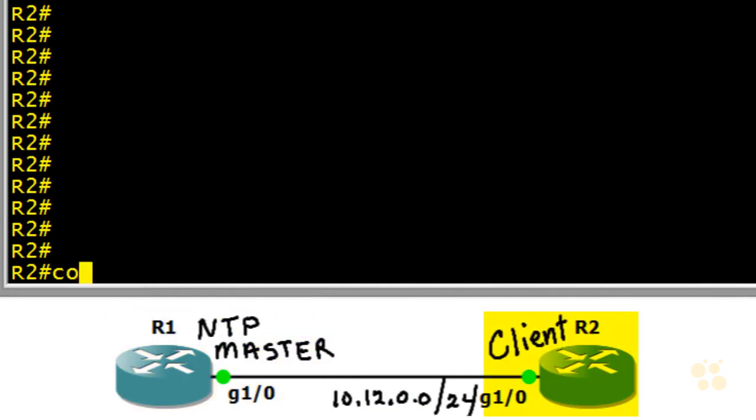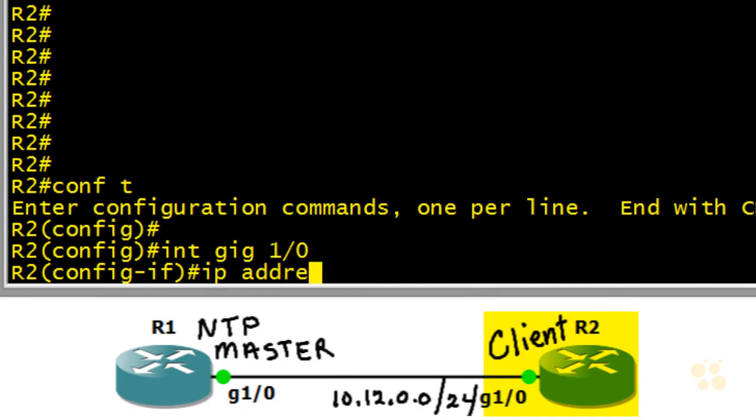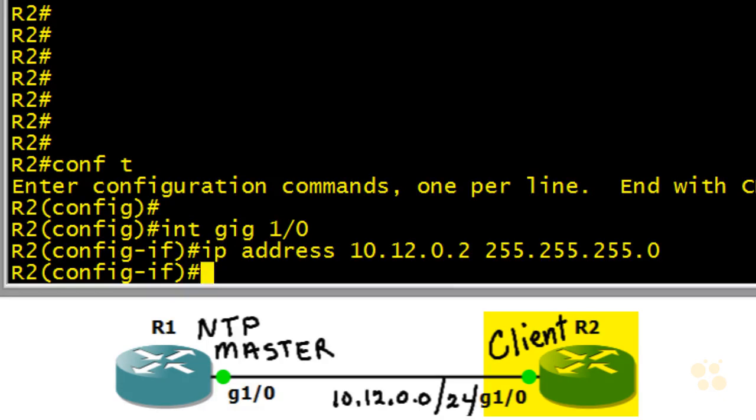Here on router R2, let's go into configuration mode and go into interface gig 1/0 and give it the IP address of 10.12.0.2 with a 24-bit mask. Now, because we're following the idea of using broadcast to discover an NTP server, let's go ahead and use the client broadcast option right here on R2's gig 1/0 interface. And the syntax to make this an NTP client and be able to discover NTP servers via listening to broadcast messages is to use the command NTP broadcast client.